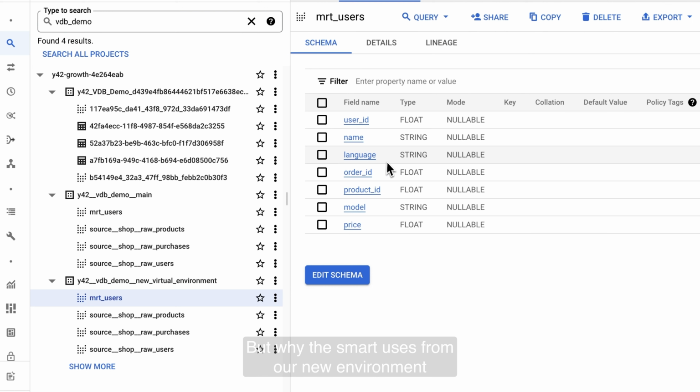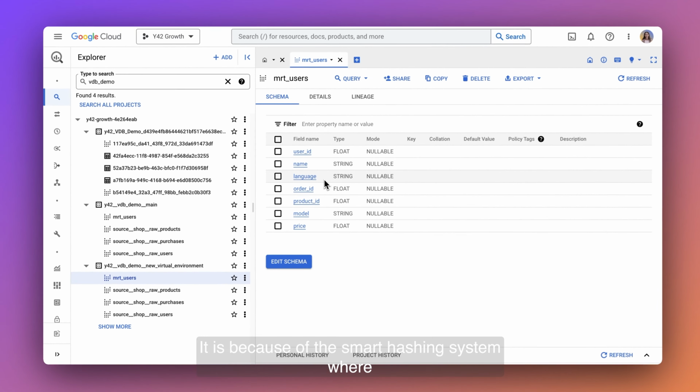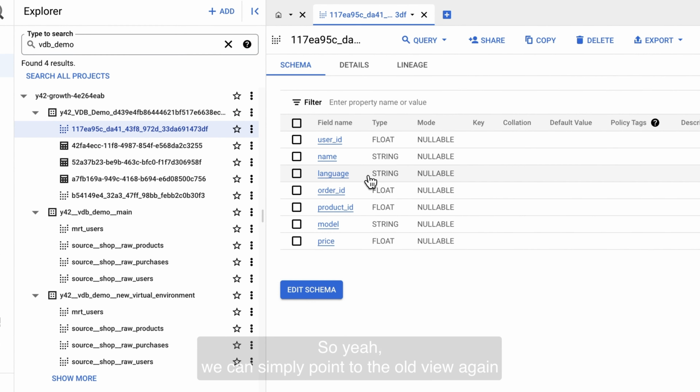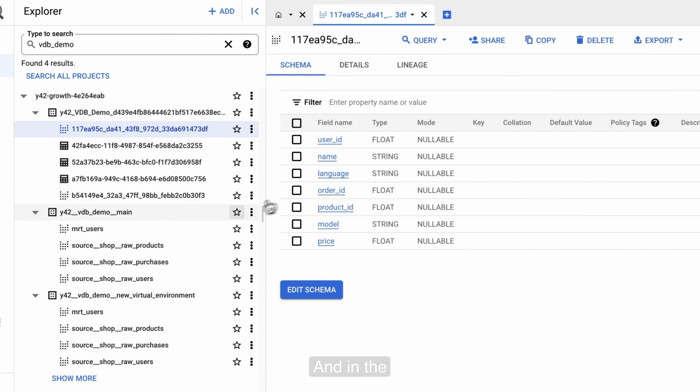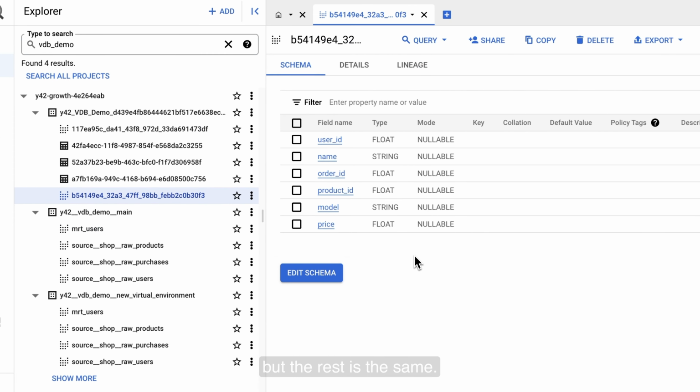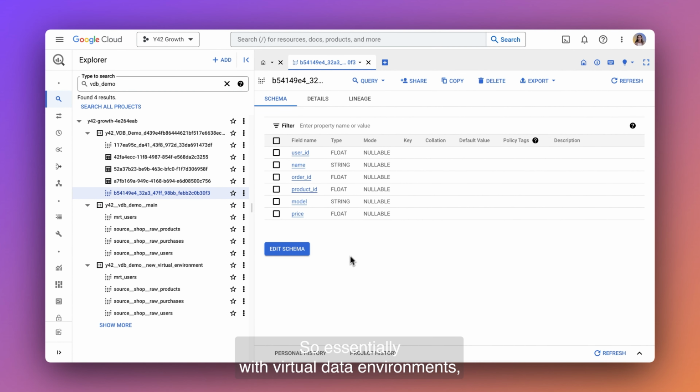But why does the mod users from our new environment have the language column even though we haven't even built this asset again? It is because of the smart hashing system where Y42 detected that this code was already built once. So we can simply point to the old view again from our internal schema where we have the language column. And in the main, the only difference is the mod users table, but the rest is the same. So essentially with virtual data environments, we only capture the changes. We don't have to clone an entire dataset.